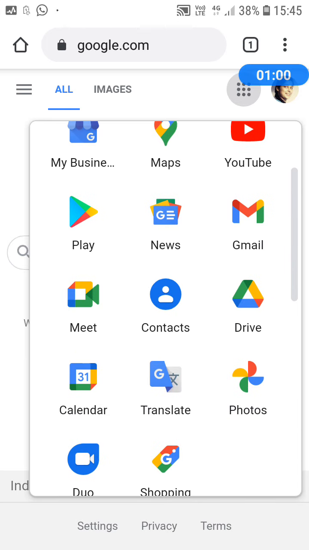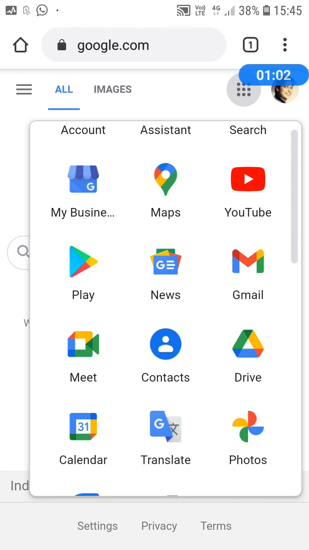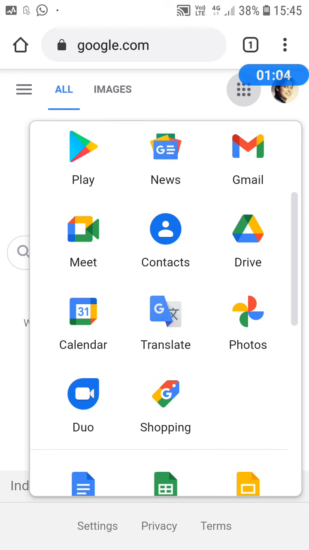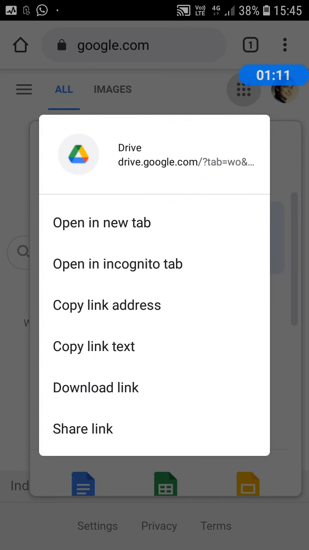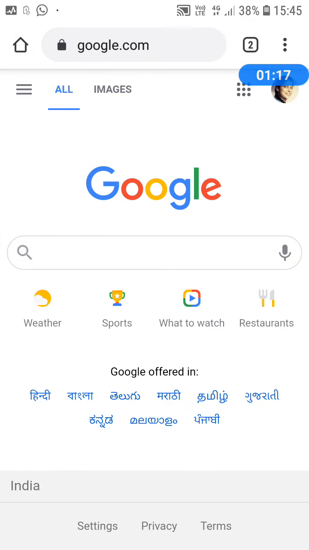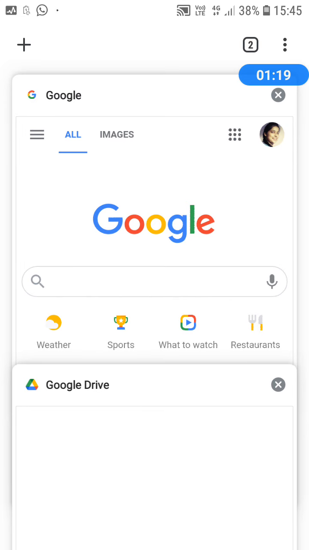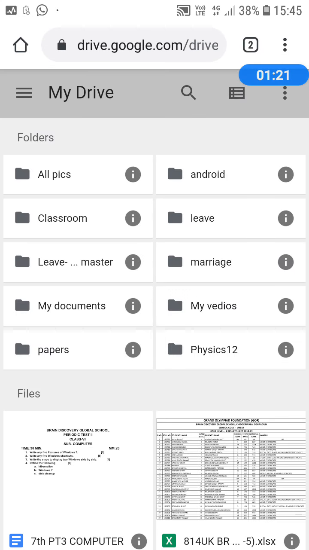By clicking on these options you will get these options, and here we have to open Drive, but don't click on this. You have to just hold this button and then you will get these options again. Here we have to click on open in new tab. Now I am opening Google Drive from the new tab. Next we have to open it in desktop side.